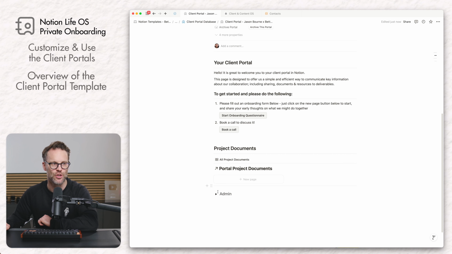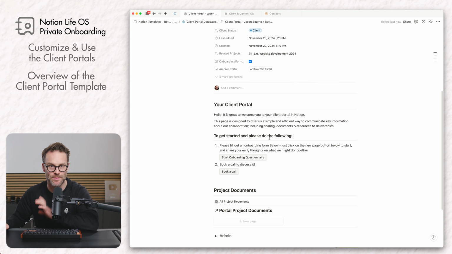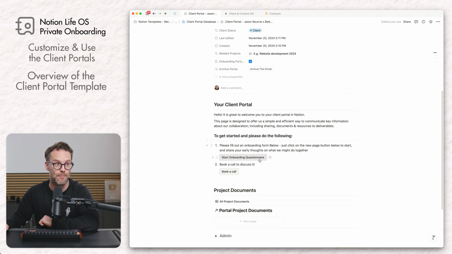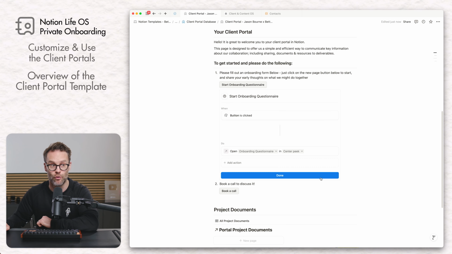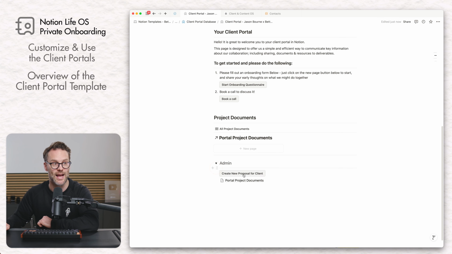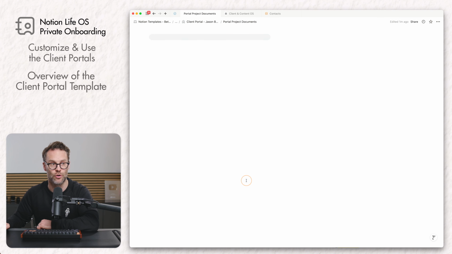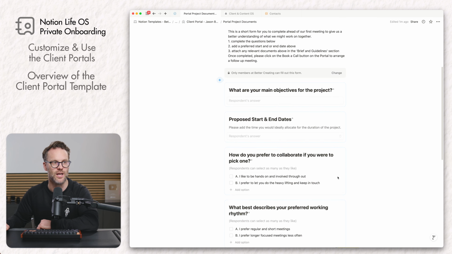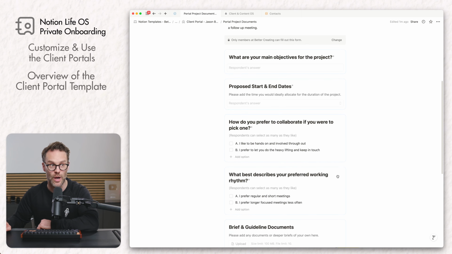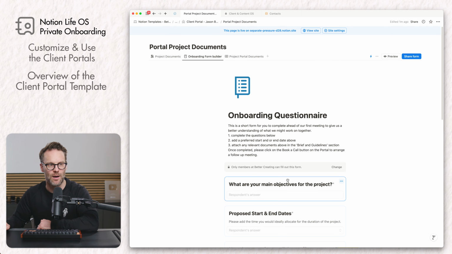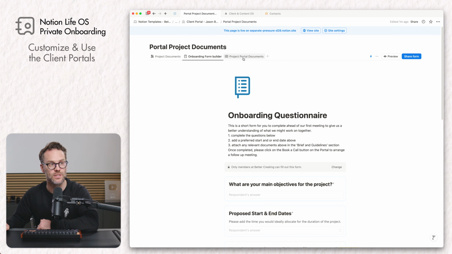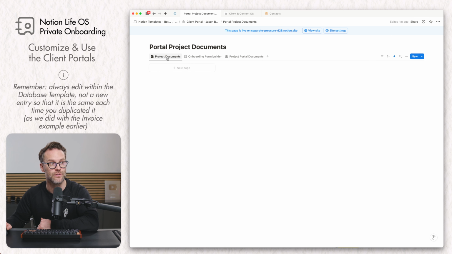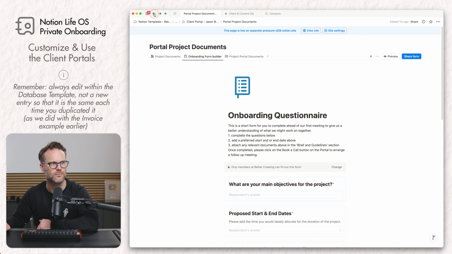And within this page, this is again slightly updated as of the 22nd of November with a Notion forms system. This is using the onboarding questionnaire. So if I go into admin and click into the project documents, I then have this onboarding form builder where I've created a form. You can go in there, edit that, update that to be whatever you want it to be for your system. You'll then have a place for the documents, which will arrive within here.